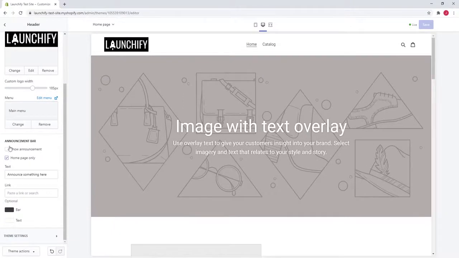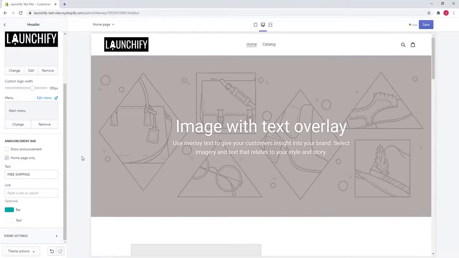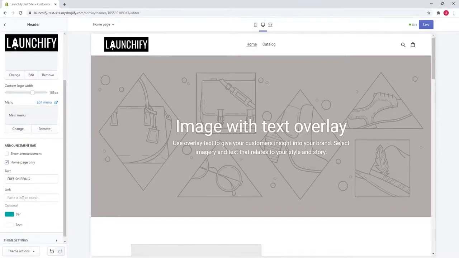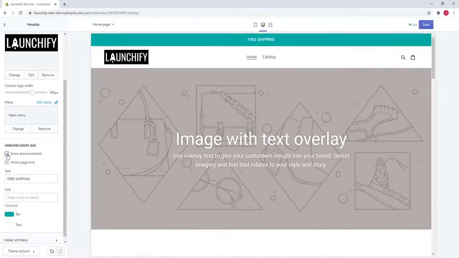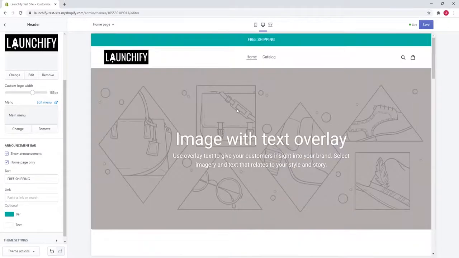Then down here below, you do have an announcement bar. This is very nice if you want to put something like free shipping, and then you can change the bar color to something that matches your theme typically, or something that stands out on its own. You can also put a link there if you want, and you can enable it by clicking show announcement. Now, as you can see, we do have an announcement bar there, and it shows up on mobile as well as desktop, and it looks pretty good. We're going to leave that on just for the example. I'm going to click save again, and now we're going to head on to the next step.